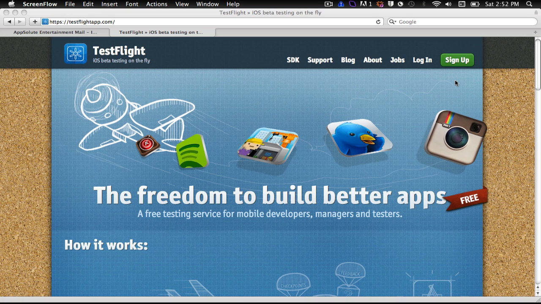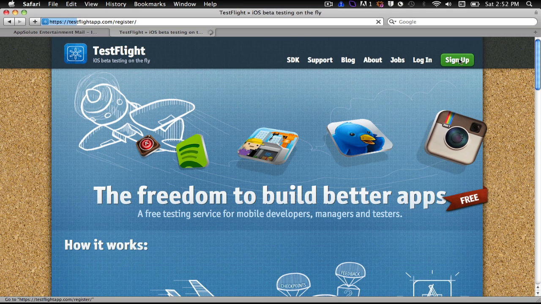I'm showing you today how to set up to send your builds out or your apps out to testers using testflightapp.com. I've seen a lot of people having issues with this lately, so we wanted to go ahead and make a video just to show you real quick and simple how it is and how to get it working for you. So the first thing you're going to do is go to testflightapp.com and hit sign up.